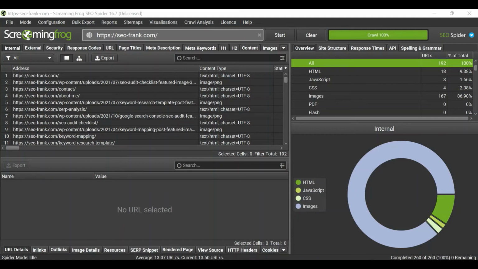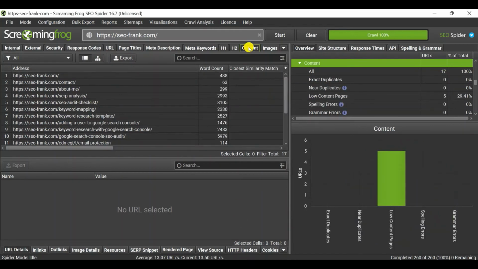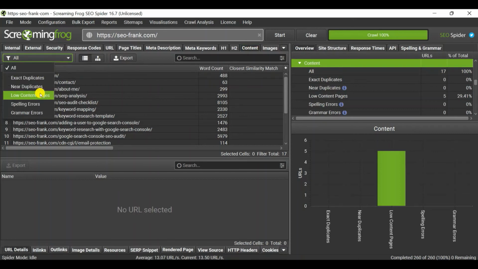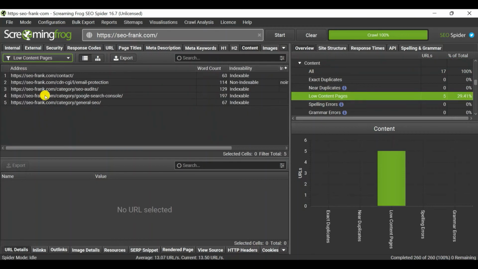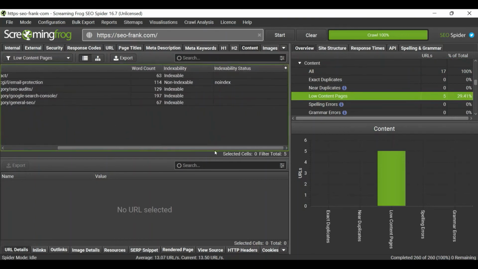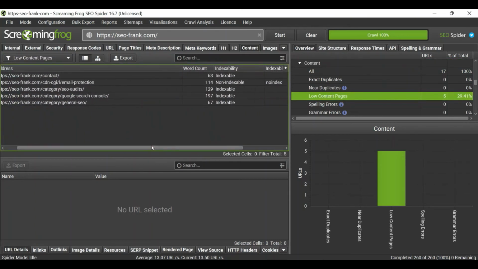But something you can do to judge the quality of some of your existing content is to use Screaming Frog. You can use the Content tab, and then you can go look at pages with low content. Look at that, and this will show you the word count of existing pages on your site that is deemed to have low content.